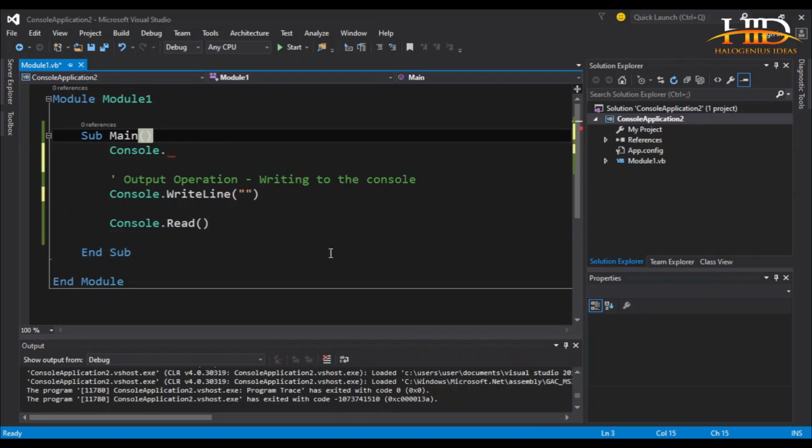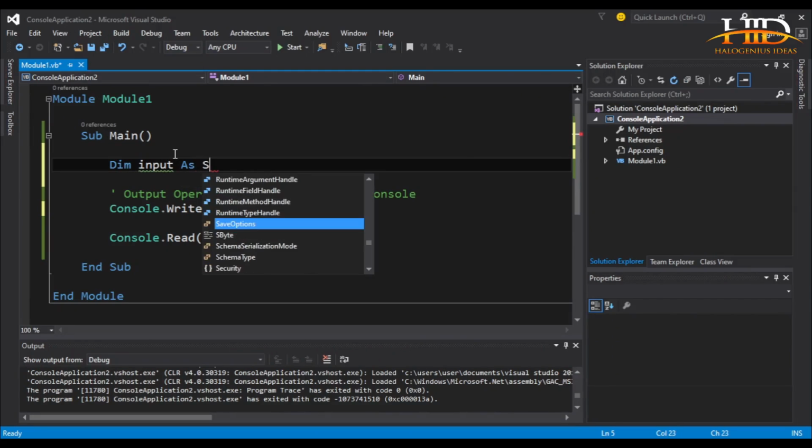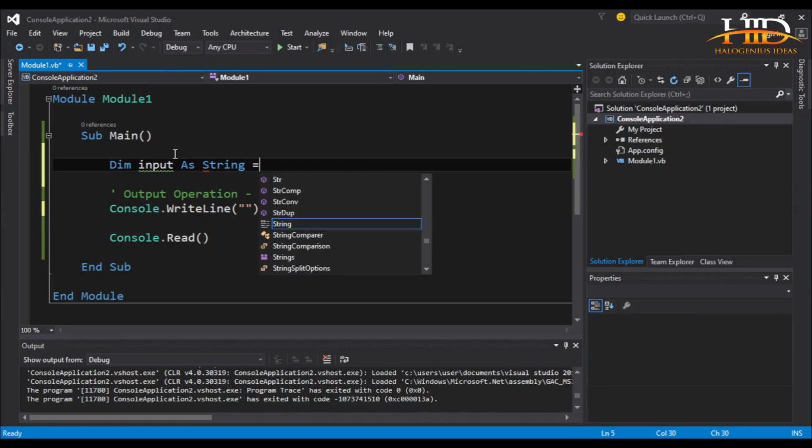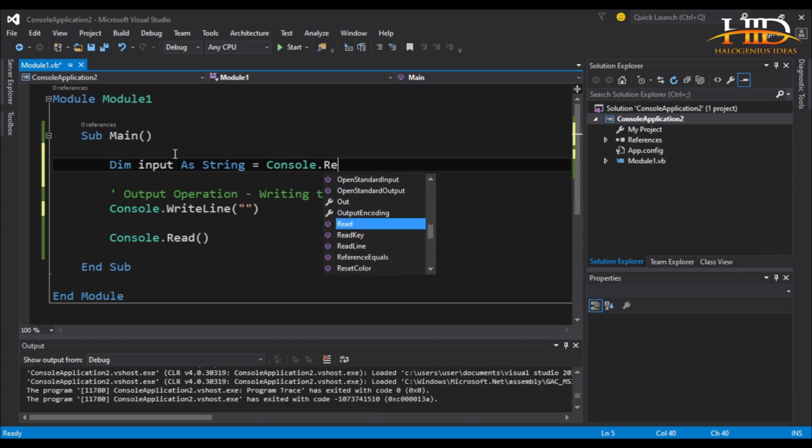Let us demonstrate how ReadLine works. You can declare a variable, let's say, dim input as string equal to Console.ReadLine.